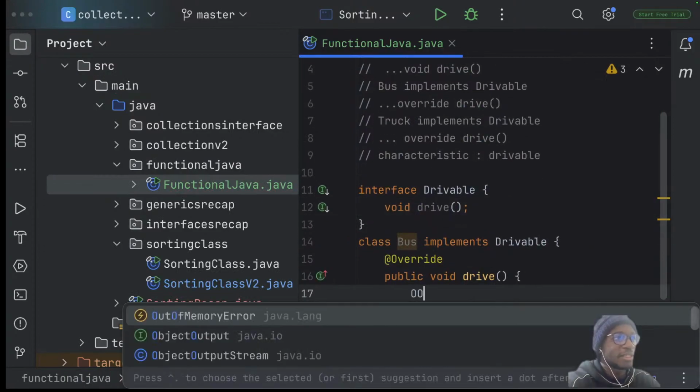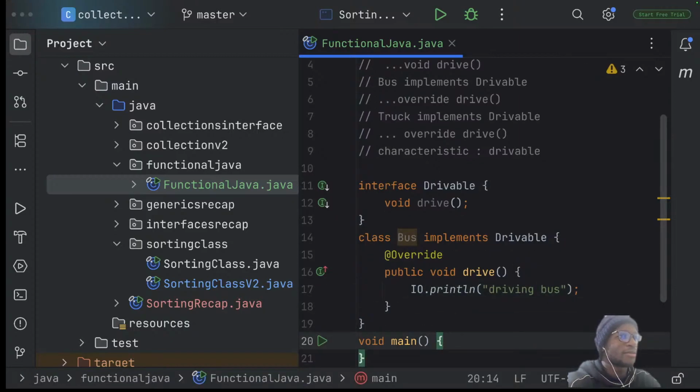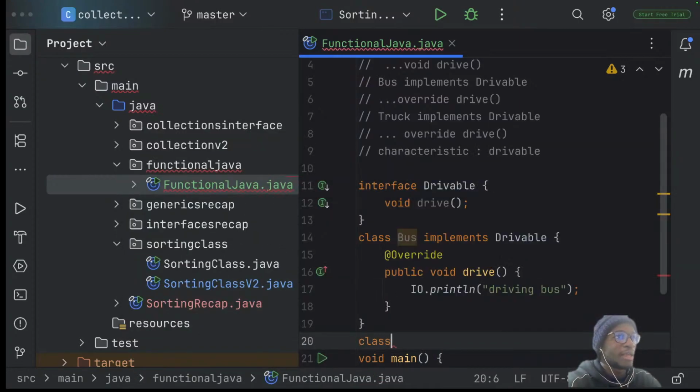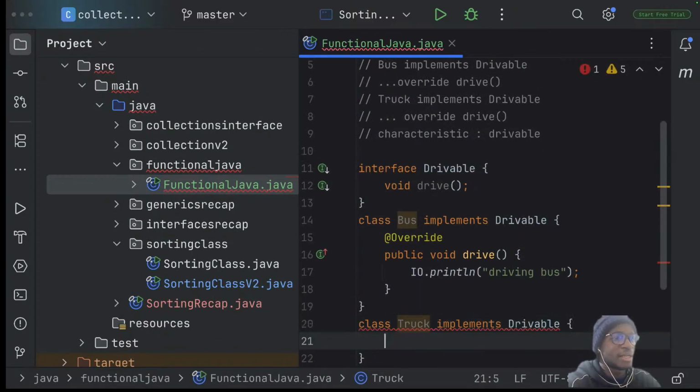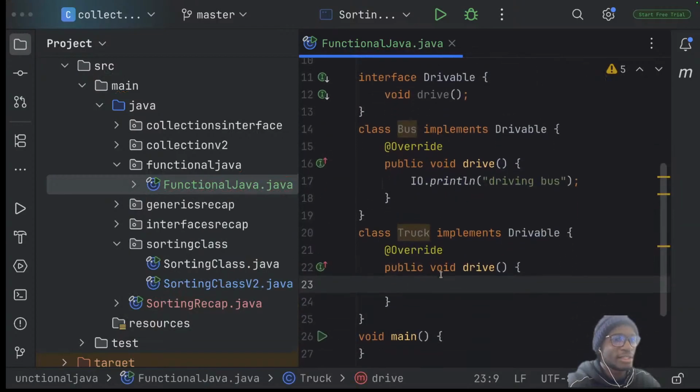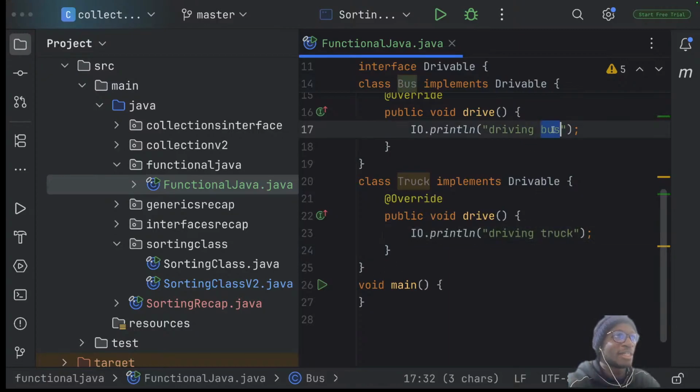And this drive function will just handle driving. So you can say this is driving bus. And also with the Truck, we can also implement Drivable. And by implementing Drivable, we can override it and we'll get drive there. So with this, you can say println and we'll be able to get driving truck. So we have driving bus and driving truck.